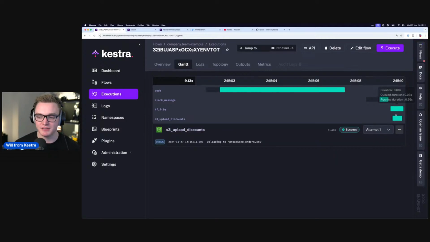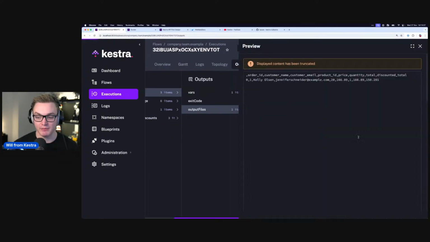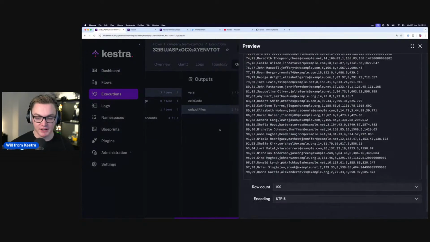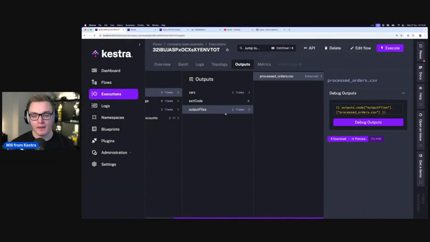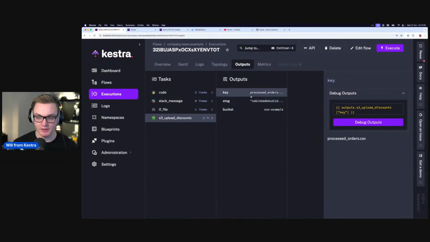So as you can see here, we can easily visualize with the Gantt view. I can click on output files this time, and I can see that it did generate our file. I can preview the file directly inside of Kestra, which is pretty neat. I can also download it if I want to. I can see the exit code finished successfully. And then S3 is the same. I can see it did upload it to S3.